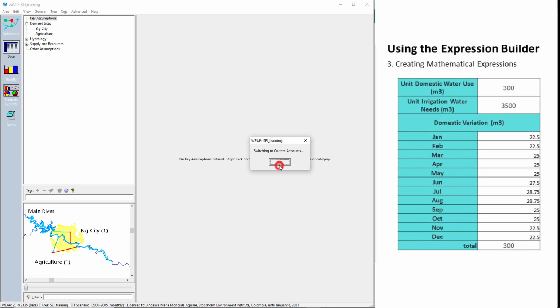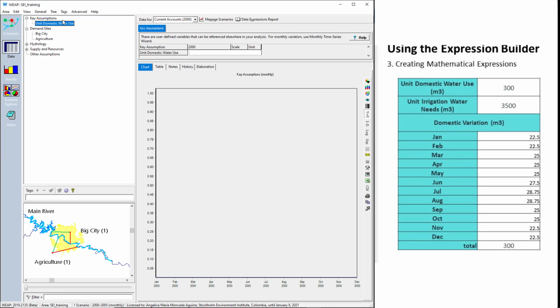A new branch will appear with the name New Branch highlighted for you to type a new name. Name it as Unit Domestic Water Use. Add another one, Unit Irrigation Water Needs. And the last one for the monthly variation, name it Domestic Variation.